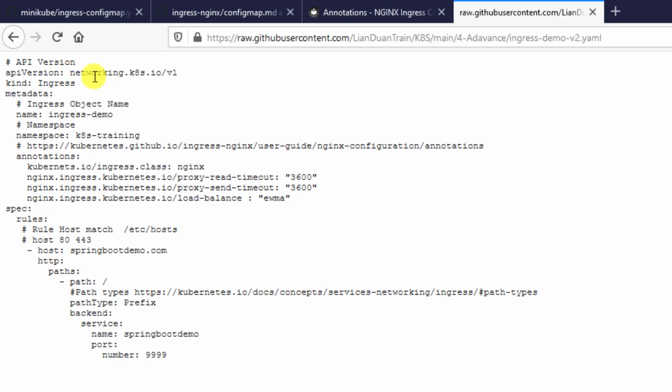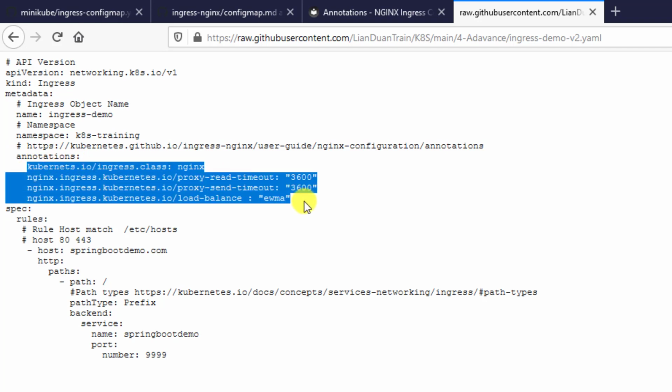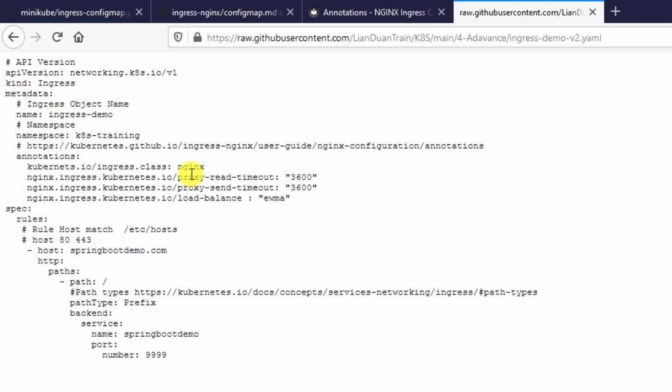There are 3 parts here. API version is v1. Kind is Ingress. Metadata name is ingress-demo, the Ingress object name. Namespace is k8s-minor-training. Annotations are in there. These will be our customization parameters for NGINX Ingress Controller: proxy read timeout, send timeout, and load balancer type. The default is round robin. We change it to EWMA. The other parts are the same.